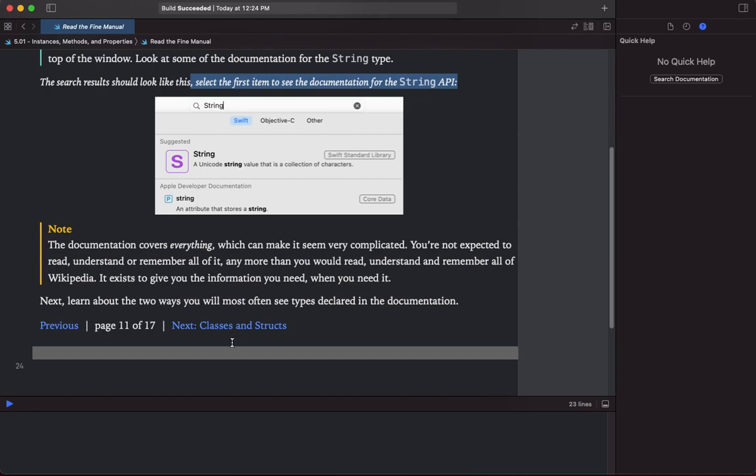Note, the documentation covers everything, which can make it seem very complicated. You're not expected to read, understand, or remember all of it, any more than you would read, understand, and remember all of Wikipedia. It exists to give you the information you need when you need it. Next, learn about the two ways you will most often see types declared in the documentation.